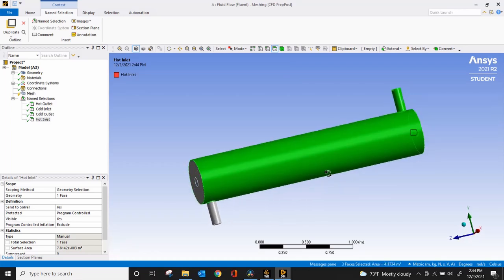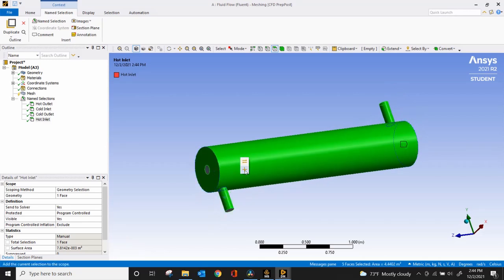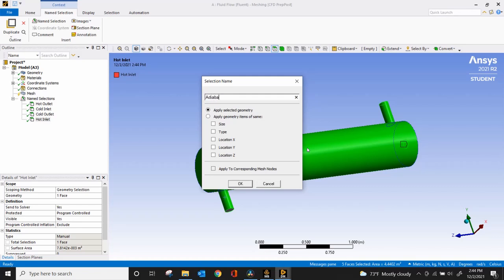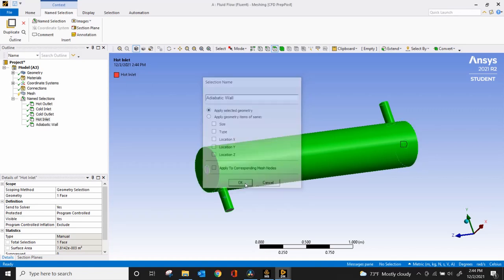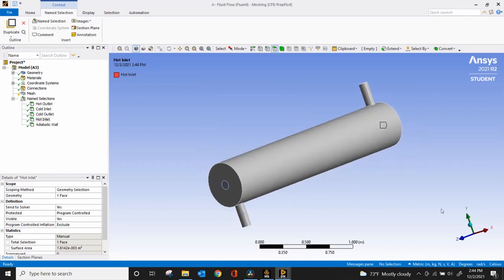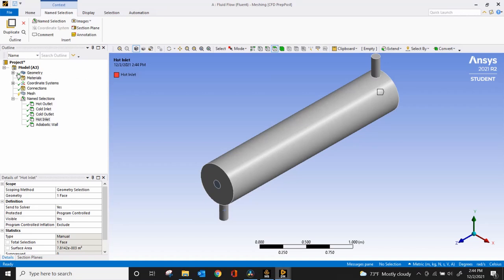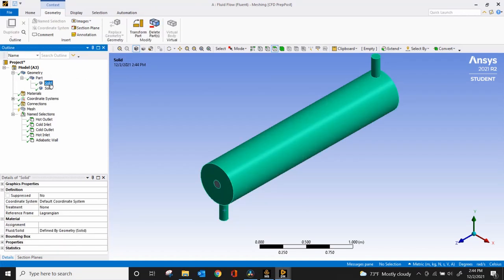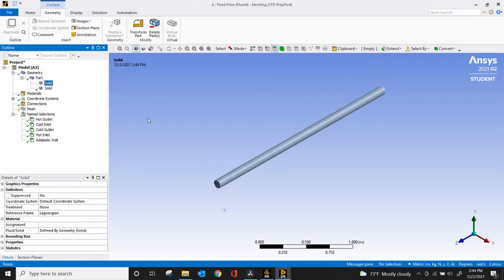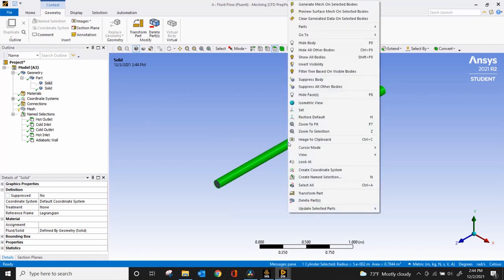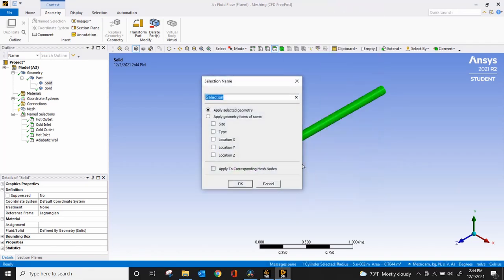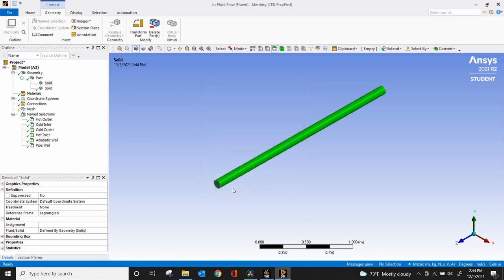Next, I'm going to do another face selection, and I'll select the entire outside of the shell. And I will name it the adiabatic wall. And now if I hide the shell, the pipe will be exposed. And I can do the same process with it. These names become important when you get to the setup functions. So it's always good to overname everything.